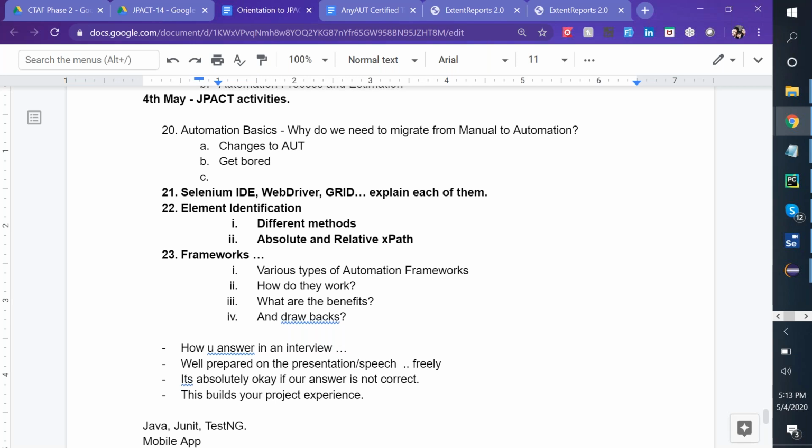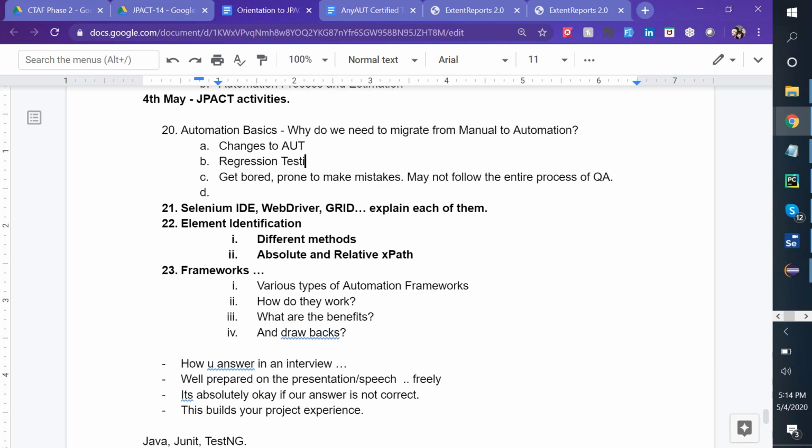Sure. And this is a very important point, team, because getting bored is okay, but when we get bored, we are prone to make mistakes. So we may not follow the entire process of our QA, of how we've decided. So that becomes a challenge. So we're also saying changes in the application, unit test. And you said something about regression testing. What was that? I think you muted at your end, Anil. Yeah. Regression, that also comes into the point, right? So every time the regression also makes things easy when we automate.